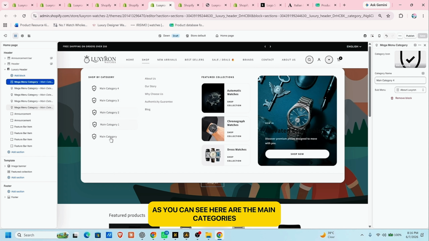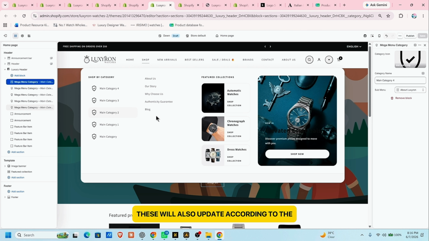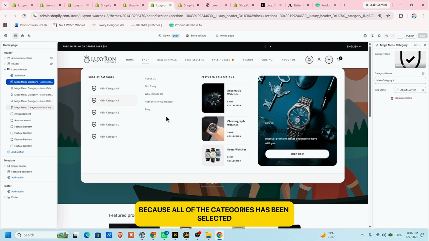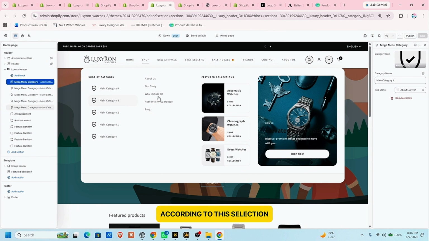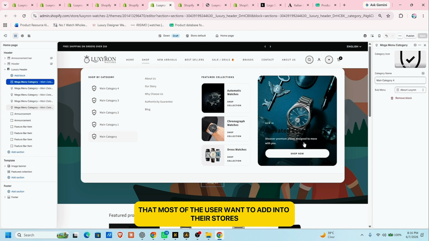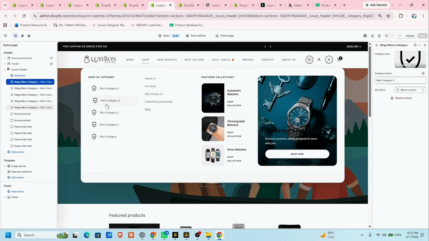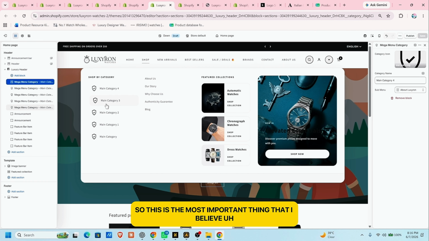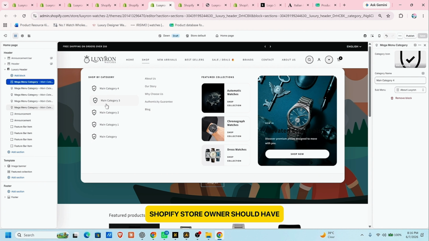As you can see, here are the main categories. These will also update according to the current selected category. So at the moment, it's not changing because all of the categories has been selected according to this selection. So this is the main mega menu that most of the users want to add into their stores. So this is the most important thing that I believe Shopify store owner should have.